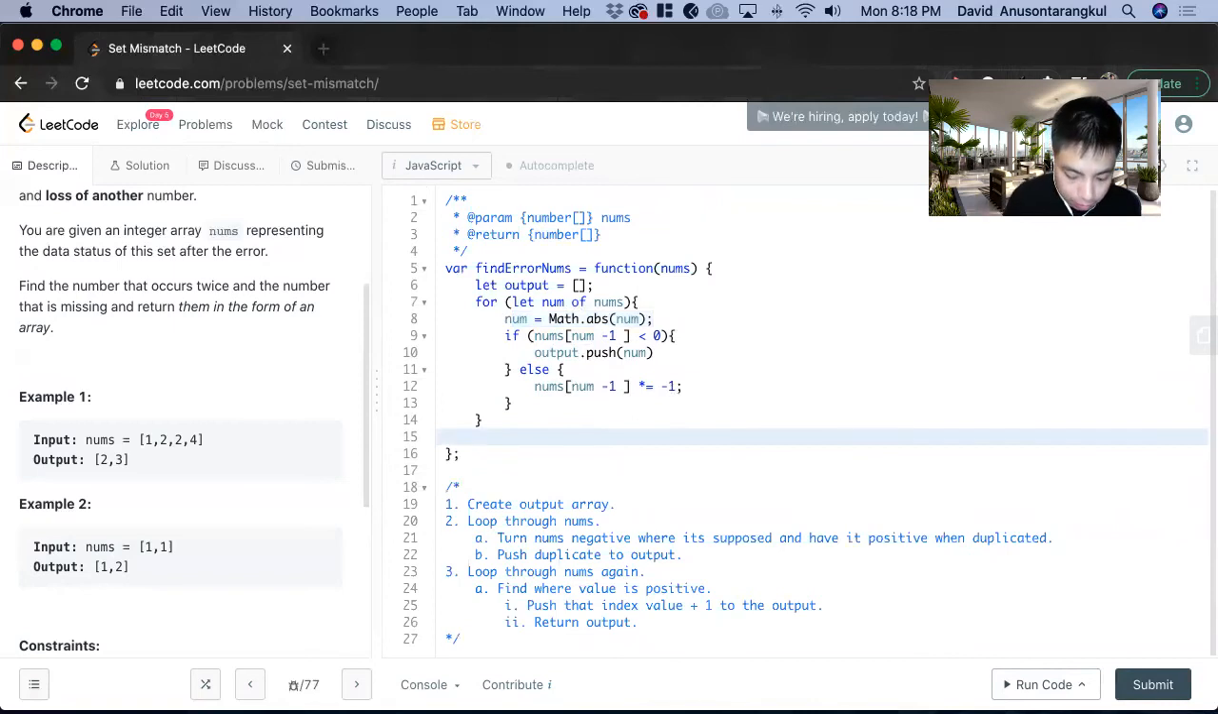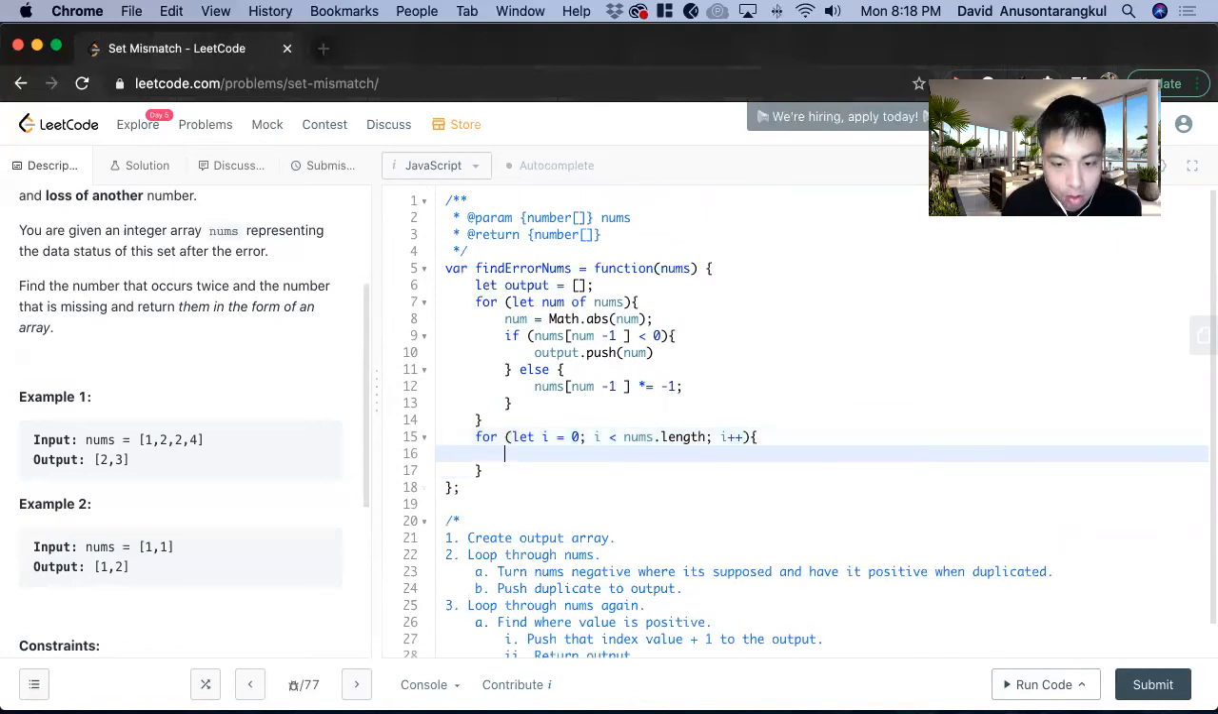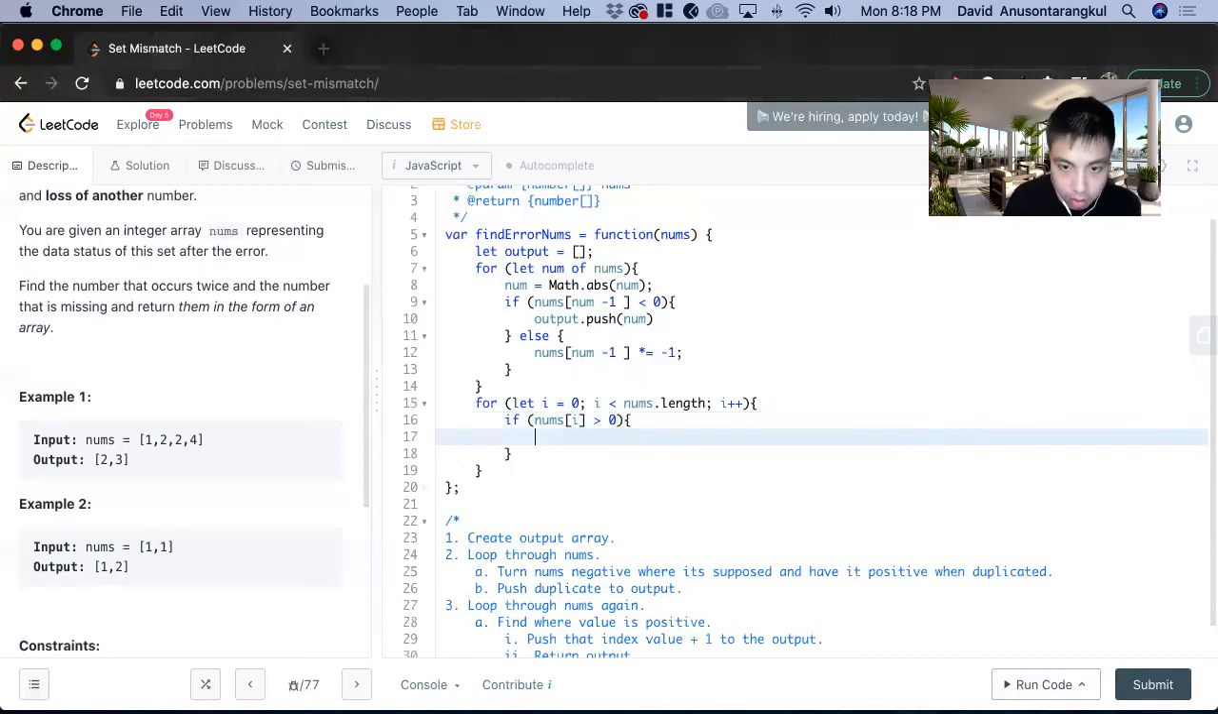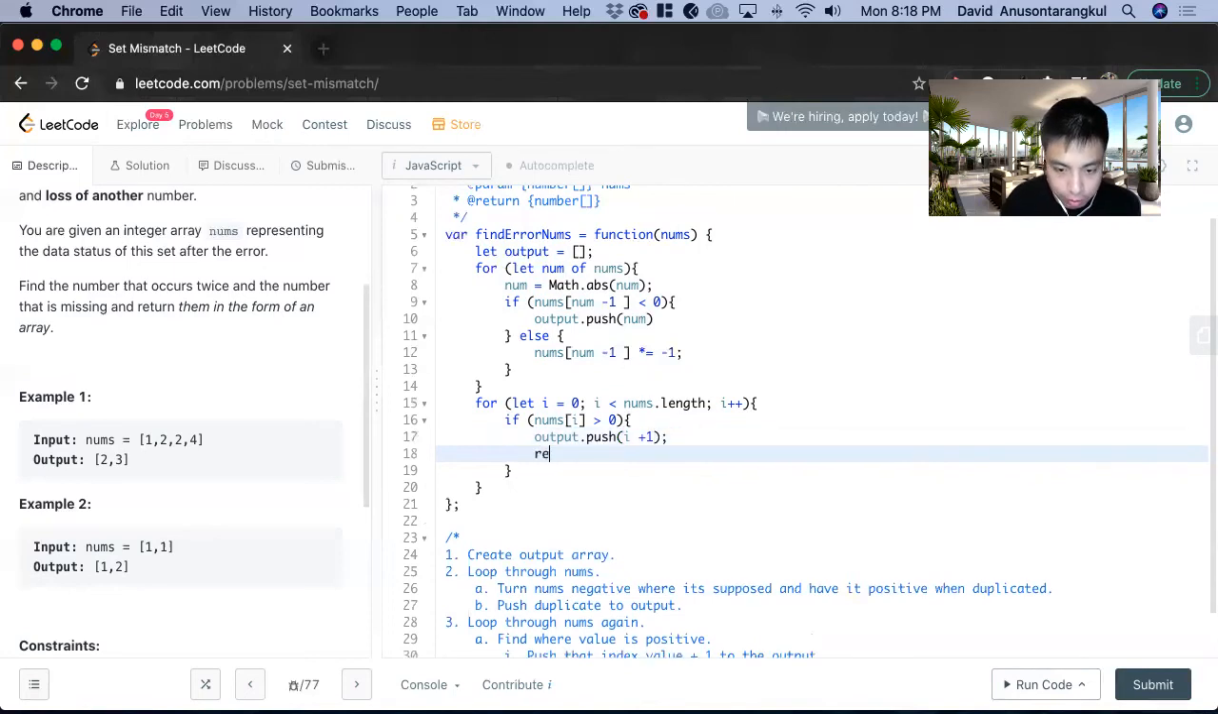And now we loop through it again, but we're going to do it the other way with the i, because we need to know the index of it. And now we have to see where it's positive. So if nums[i] is greater than 0, we know that's what we want. So output.push, and we go by the index of i, and we add 1 to it. And we just return output.